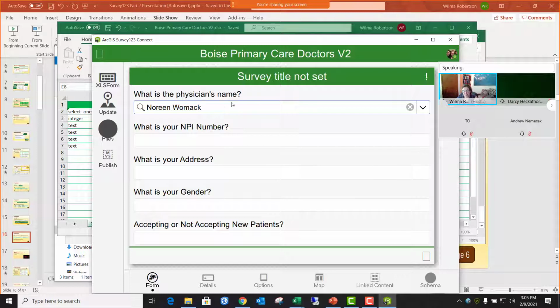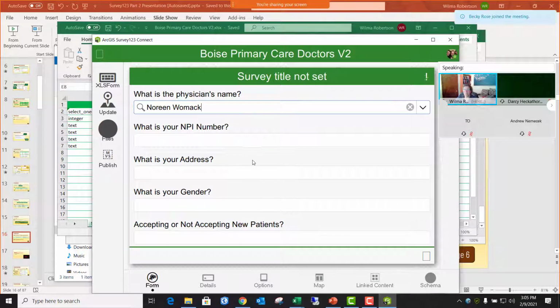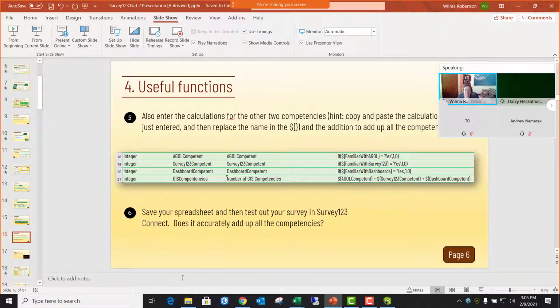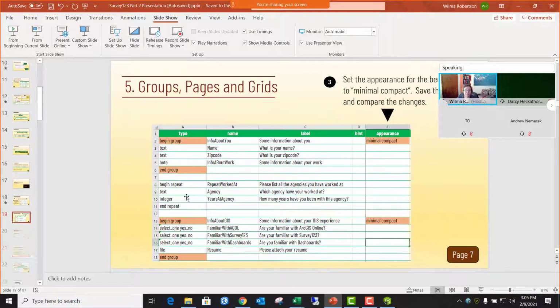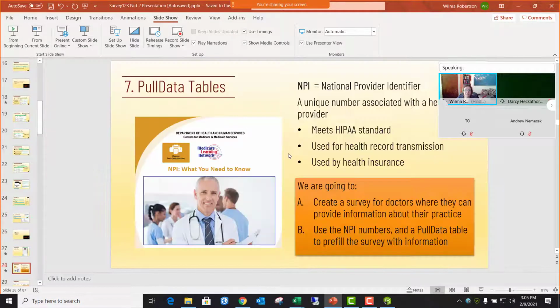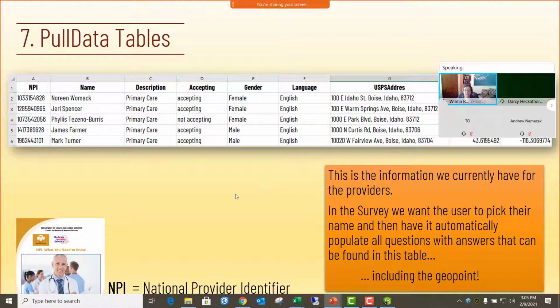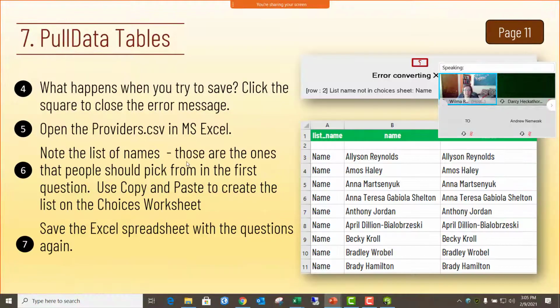So what we now want to do is, as soon as we pick Noreen Womack, we want everything down here to be populated like immediately. Okay, so let's go ahead and see how we can do that. Useful function styling, we've done grids, pool data tables. Yeah, this is where we're at from current slides. Okay, so we've done that. We've discovered the error, and we have created this name list.